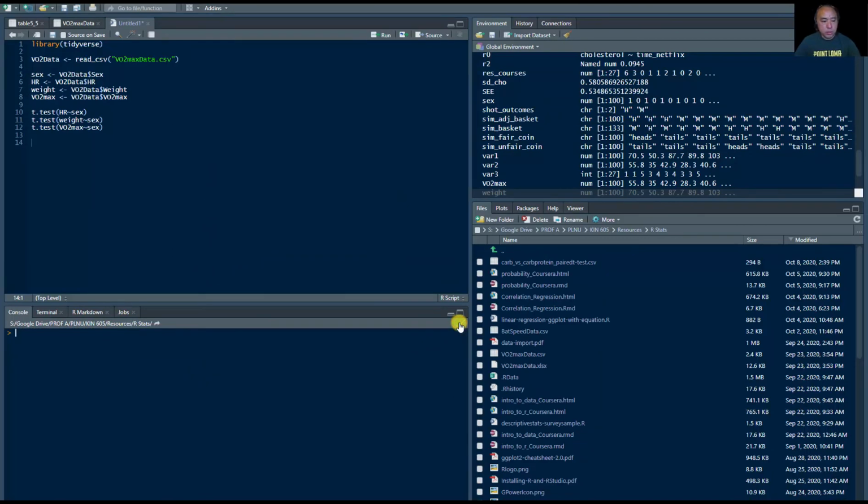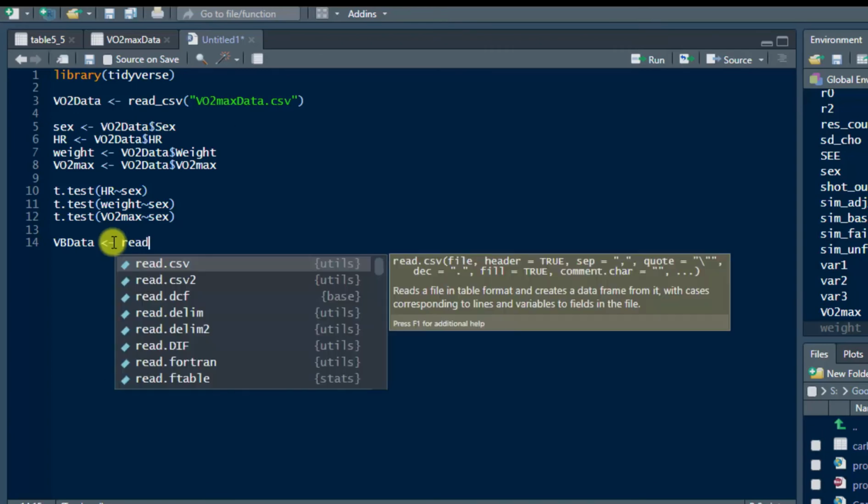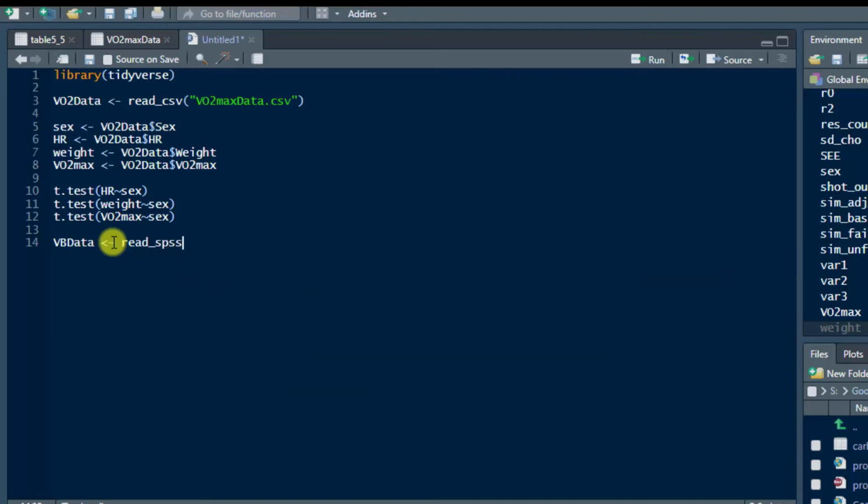Okay, so let's do this in our studio. I'm going to run a paired t-test on that data set I just showed you. First thing I need to do is make sure that I import and make that data set active in our studio. Let's call it VB data. And I'm going to read in that data set, which I believe the original file is an SPSS. Let me double check here. I believe it is. It would be table 5.5, and if you've taken my undergrad statistics course, this is the same data set I've used to describe the paired t-test.